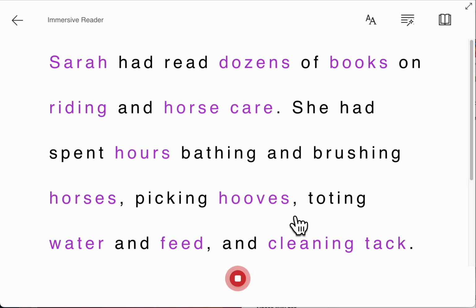Sarah had read dozens of books on riding and horse care. She had spent hours bathing and brushing horses, picking hooves, toting water and feed, and cleaned tack.